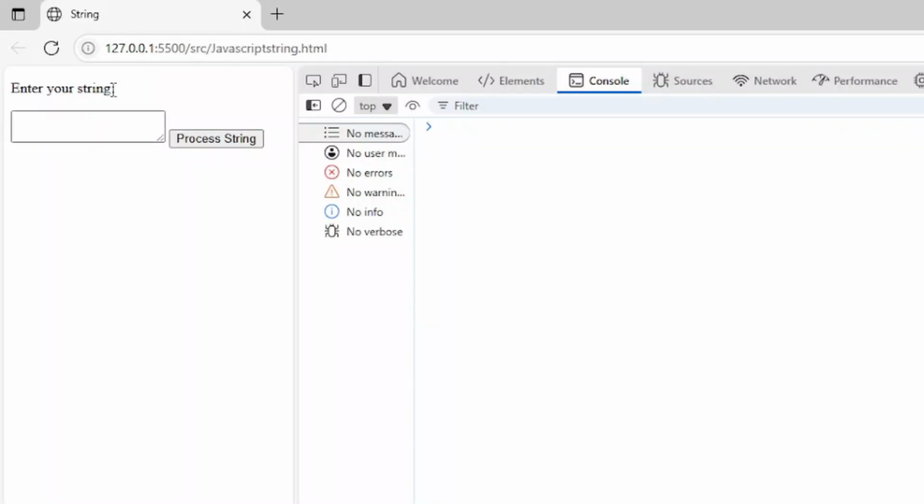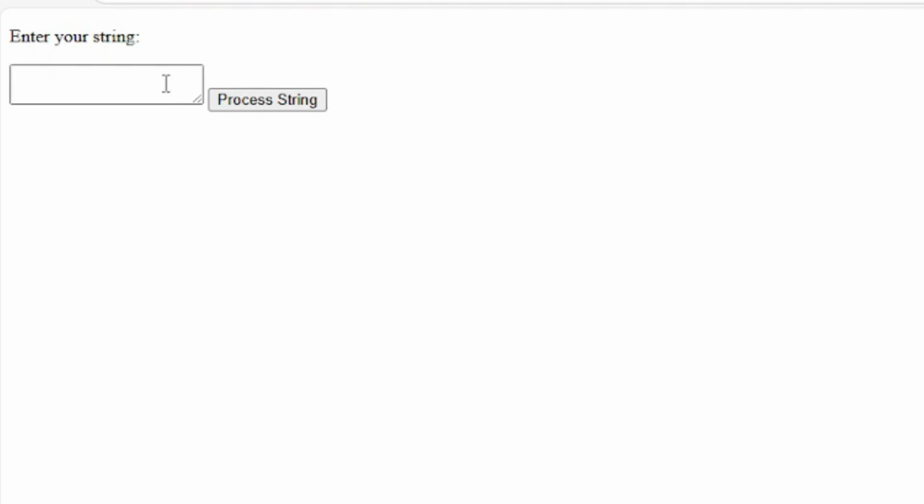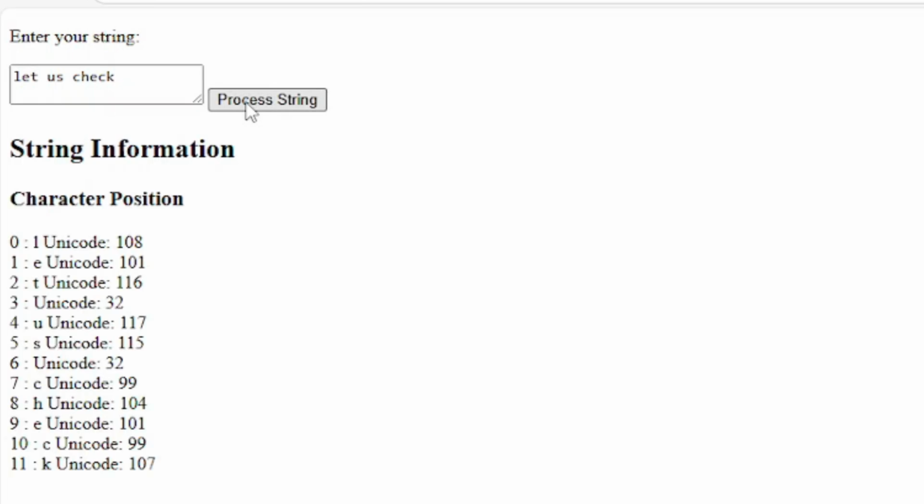Let's check this out. Now this one I have not styled this particular page, so it's kind of not properly aligned right now. Let's skip that part, we'll do that later. Okay, I'm typing, let us check, and let us click on process string. So here's our string information, the character position, showing us the position of each of the characters, followed by its Unicode value.